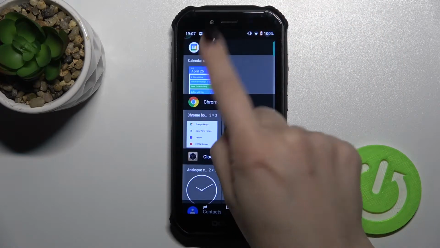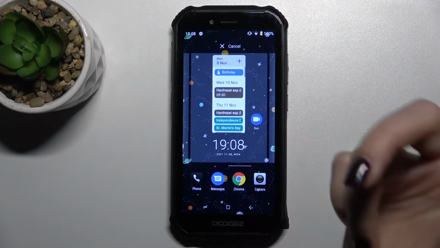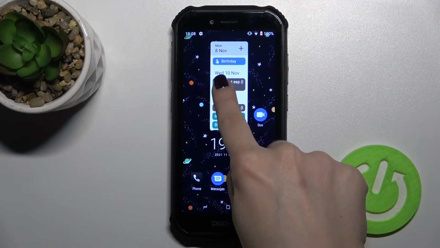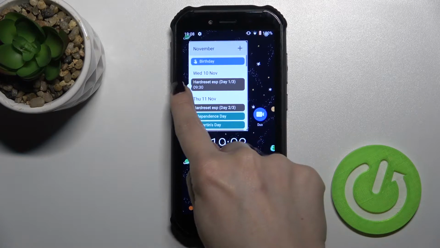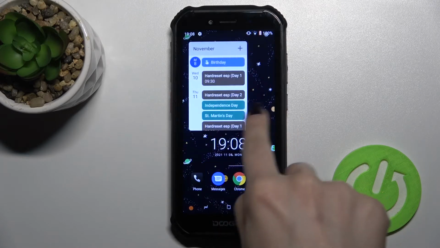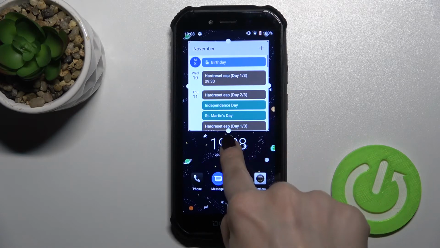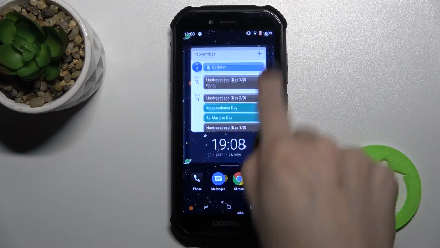For example, we'll add the calendar. Now just hold to pick up this widget on your screen, and also you can change the size of your widget. For example, we'll just go back here to the application, and now we'll make this widget bigger.